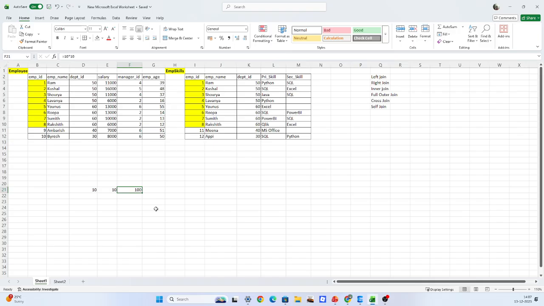So first let's talk about how cross join works. Let's take the data from the left table.